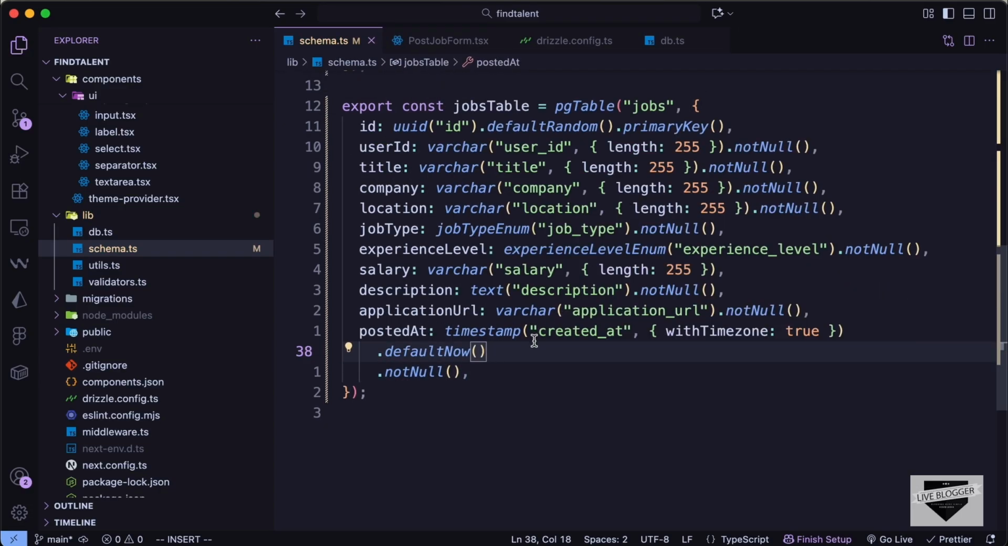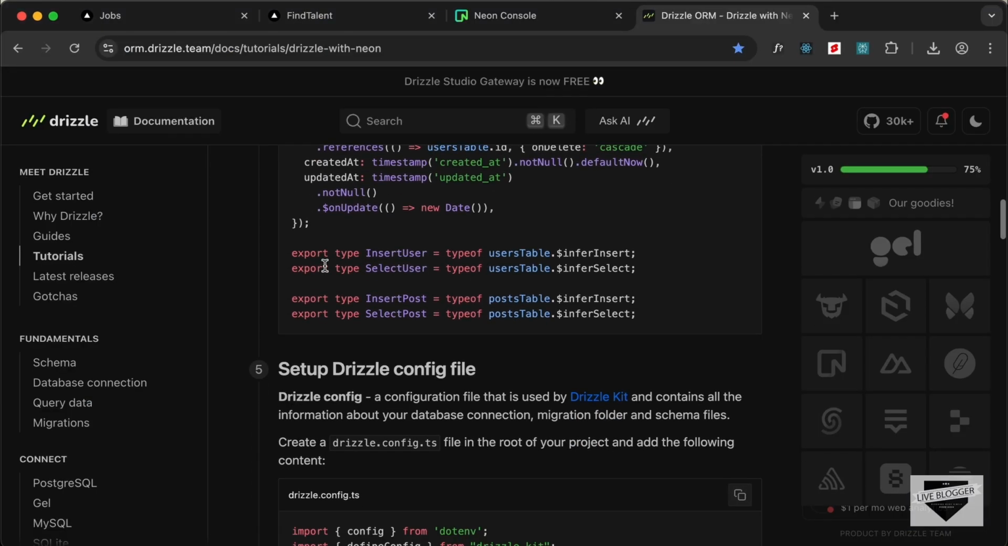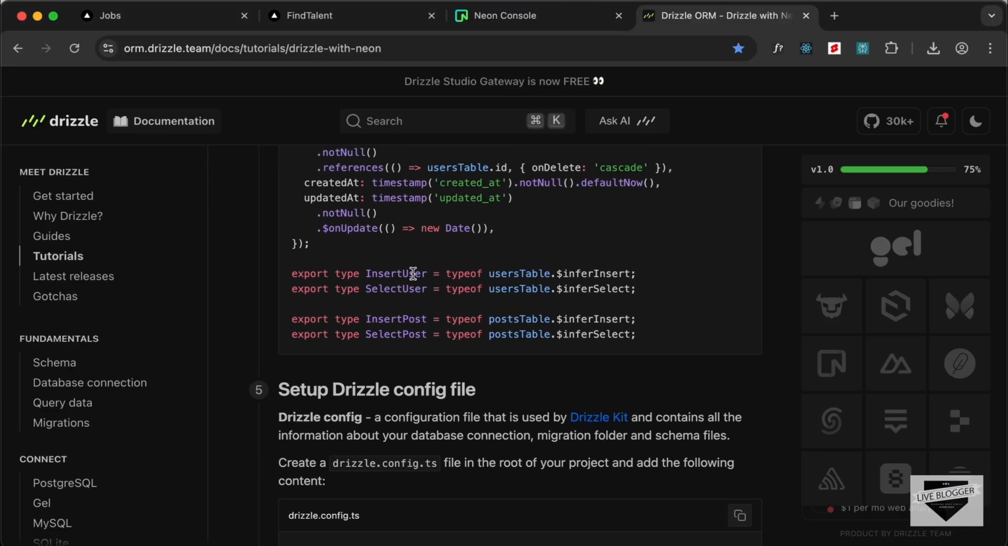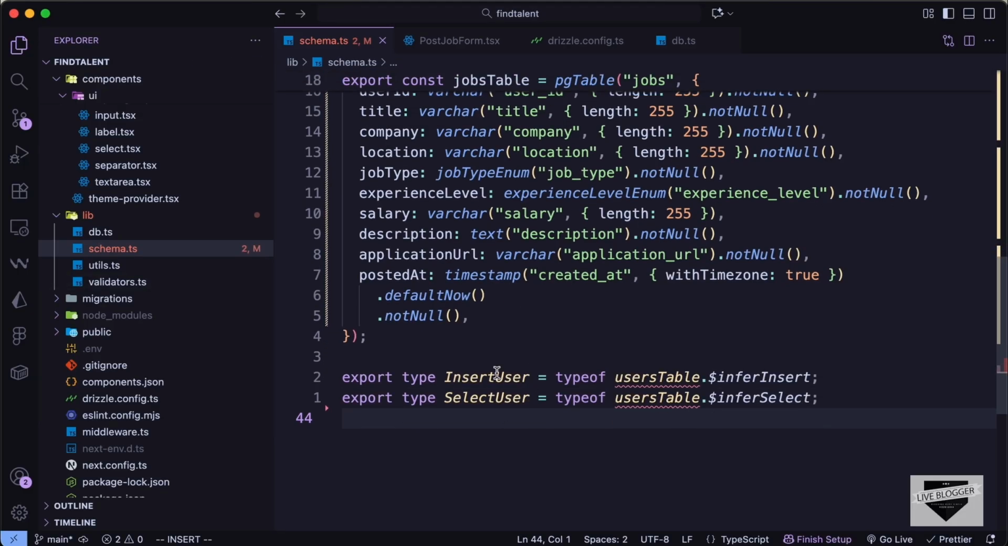Now this will store the date of when the user has submitted the data. So now if you go back to the documentation, here we can see that in the end, they are also exporting the type. So let's copy these two from here and let's paste it down here. And let's change the names.